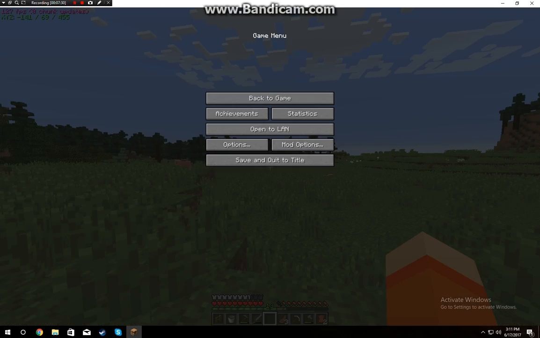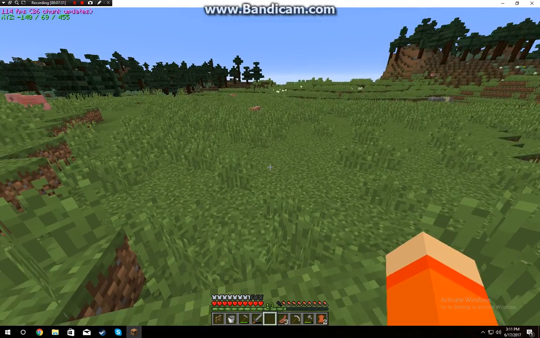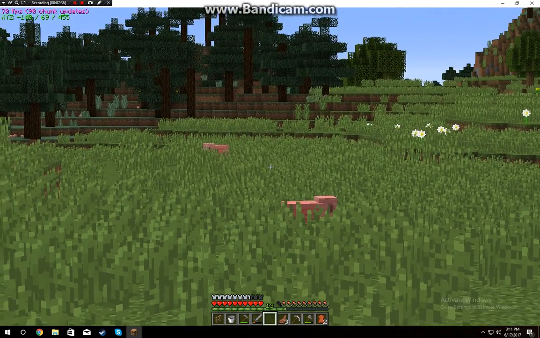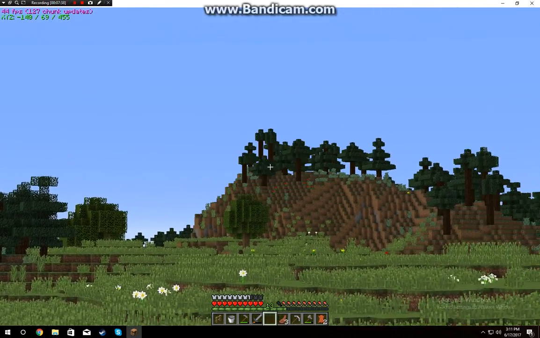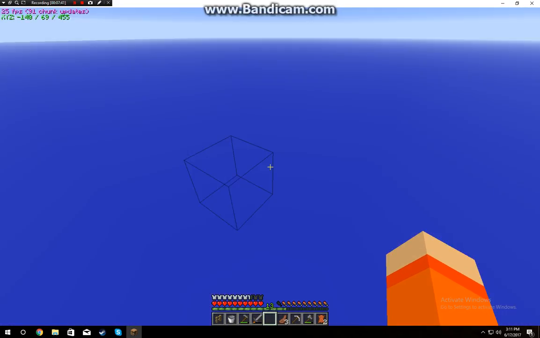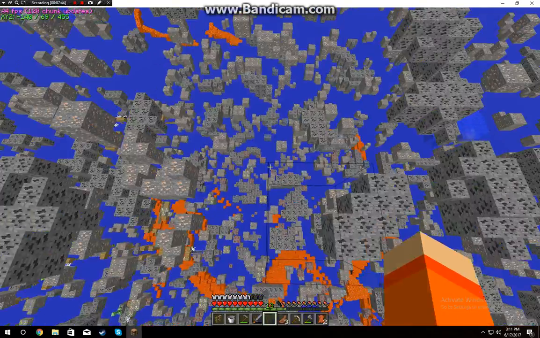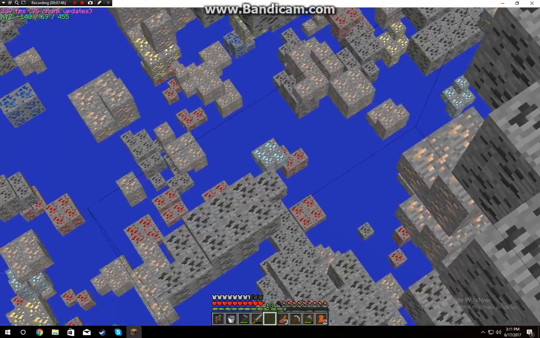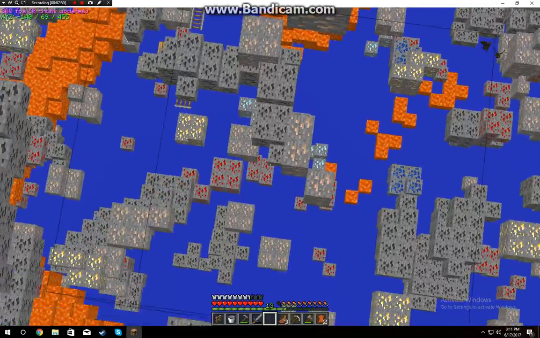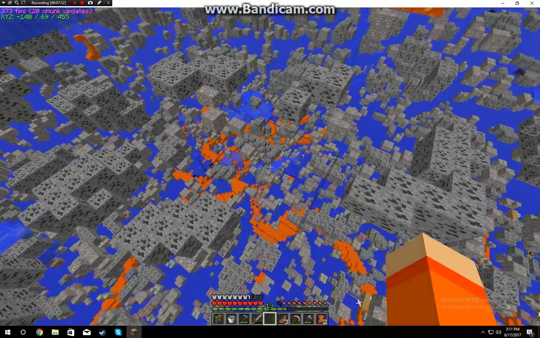So I'll show you guys that it works here. So we can zoom in. We can see these two pigs over here. We can see these trees. We can see this hill. You know? And we can press X. And we can see all that. And we see some diamonds down there. Some more diamonds. Gold, diamonds, lava.